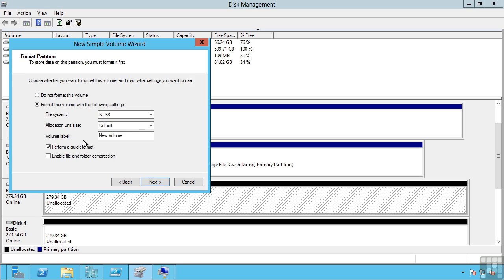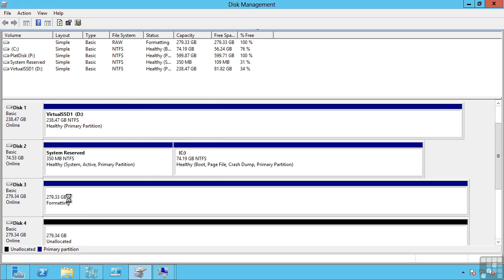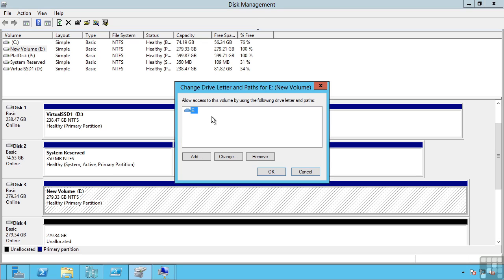I'm going to select a quick format, and I'm not going to use file or folder compression. So I now very quickly have a new volume. Notice I've used the drive letter for this volume. However, I do have other options.